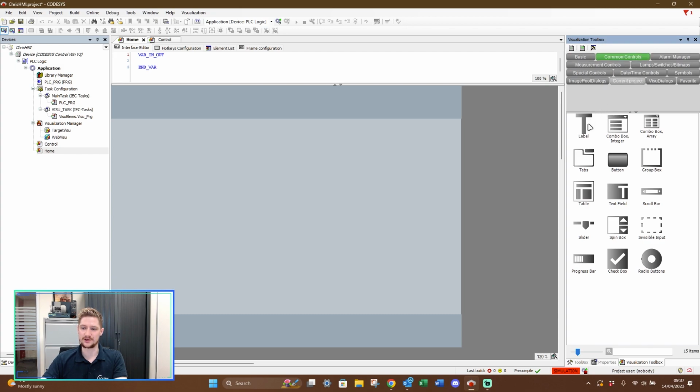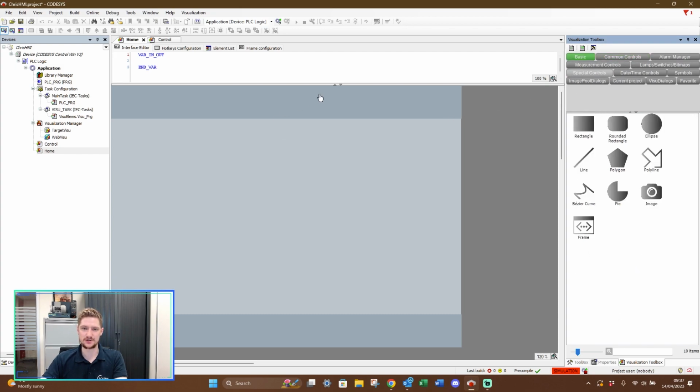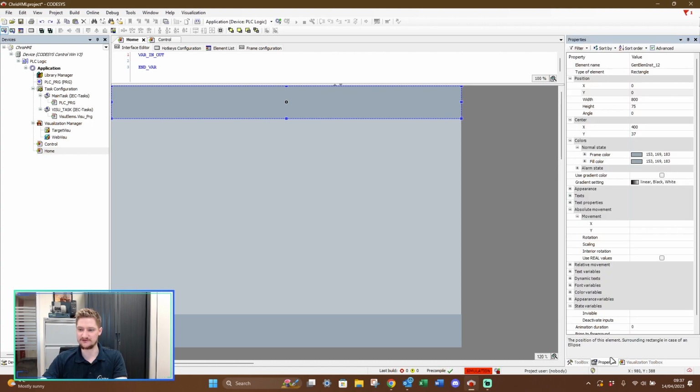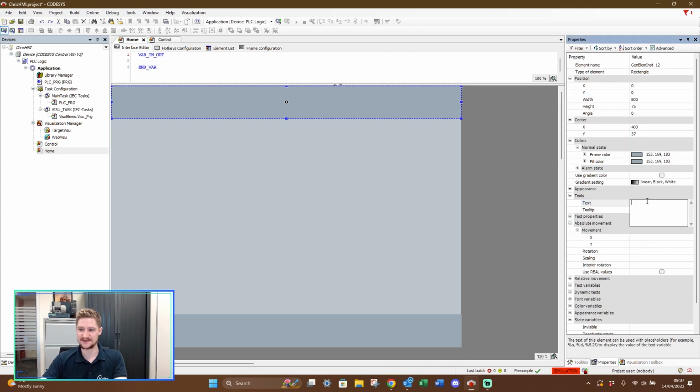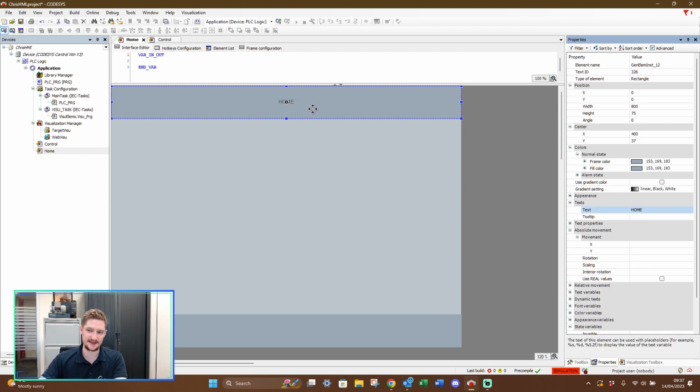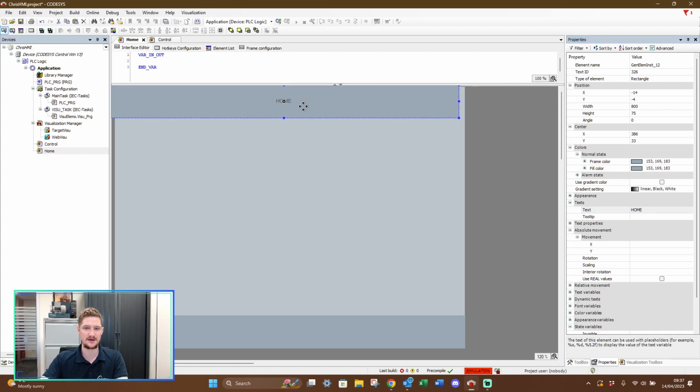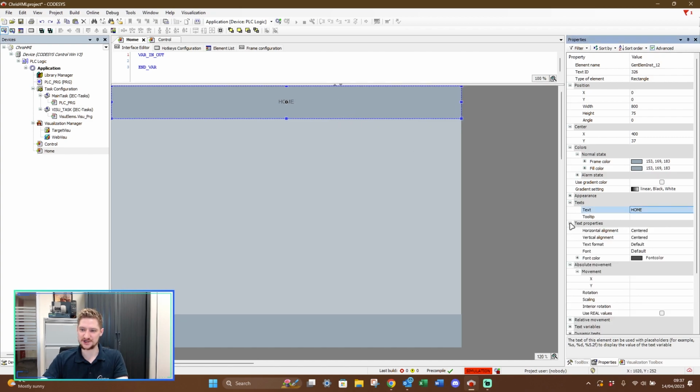So what I can do is I can go to common controls and go to label. I believe I can actually go to the rectangle itself and I can go to its properties, open up text, and I can just type in there home, and this will put this in the middle. Now if I want to put this text a bit better, I might use that labels icon instead and then drag this to where I want it to be. But what I'll do is I'll call this home, and I want to change the text properties.